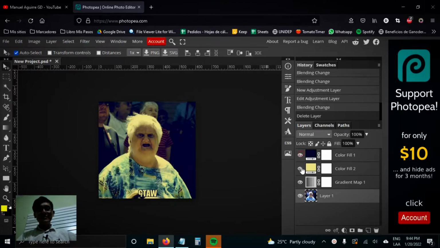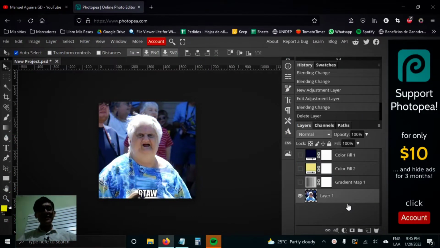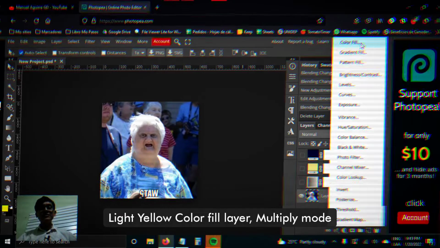So the first layer. I'm using Photopea.com instead of Photoshop. For this exercise I think it's the same. So we go here to the adjustment layers. We create a new adjustment layer and we just choose color fill.